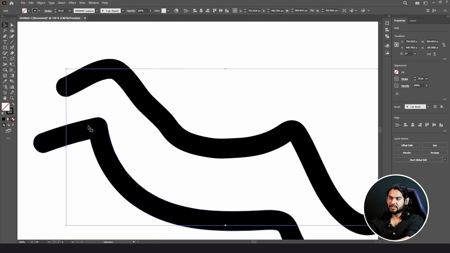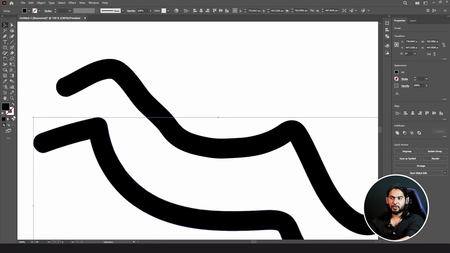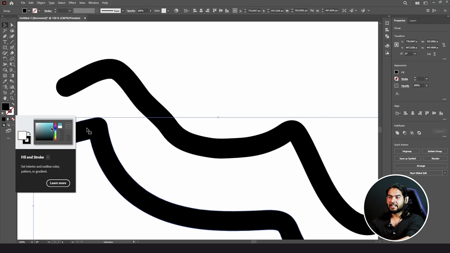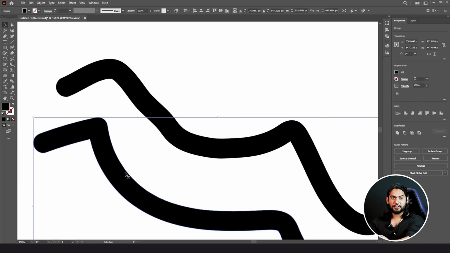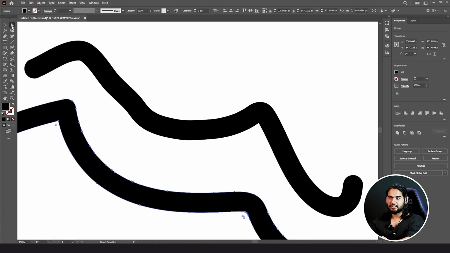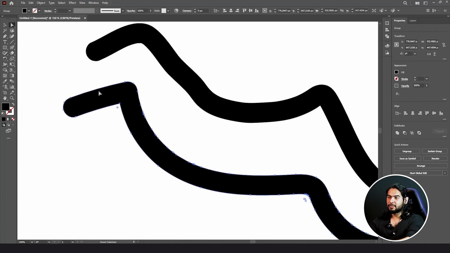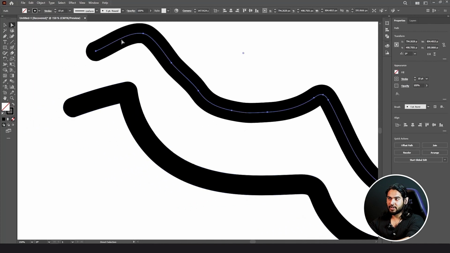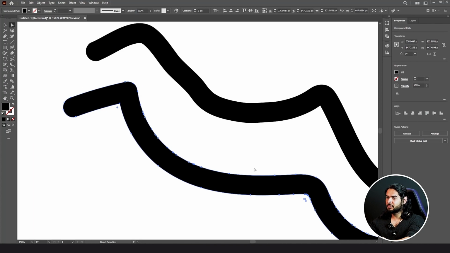Or if you click on this one, you can see there is no stroke but the fill color. It means now it's a shape. It's not a brush, it's not a path, it's not a stroke, it's the shape you draw. For example, if you select your direct selection tool, you can see there is no path here like this one. The whole brush stroke you drew is converted into a shape.